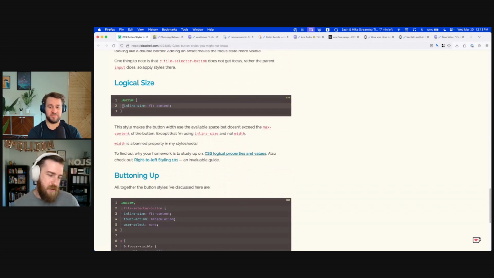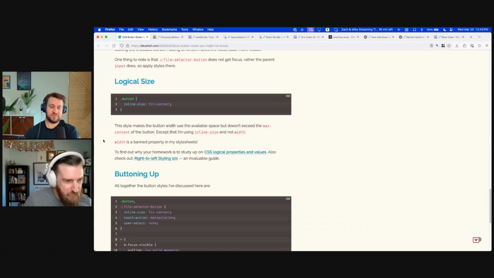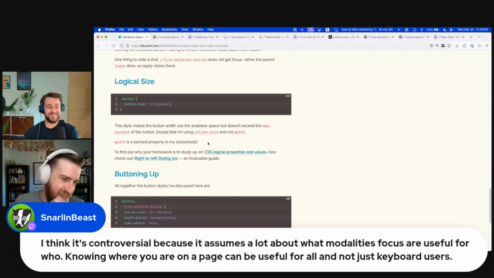Logical size properties. I think this is mostly around setting the size of your buttons to fit the content. Width is a banned property in my style sheets. That's an interesting thing that I don't think I've read anywhere else before. But I think it's controversial because it assumes a lot about what modalities are useful for who.